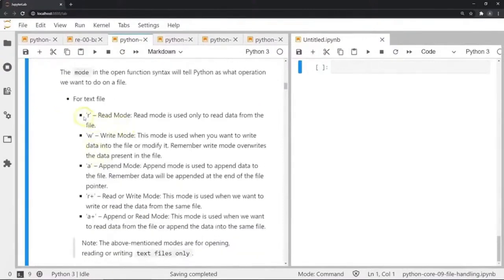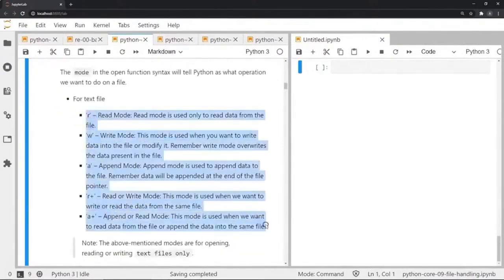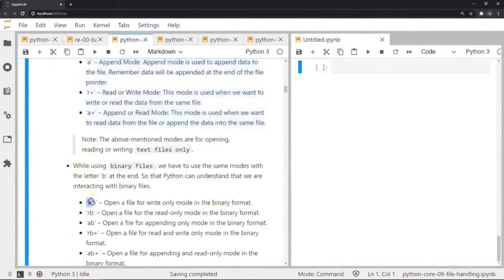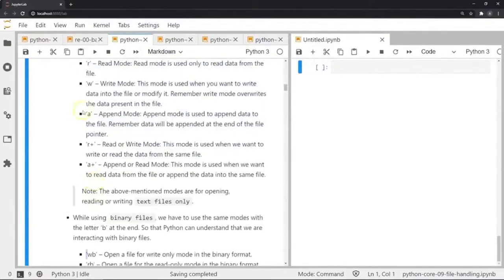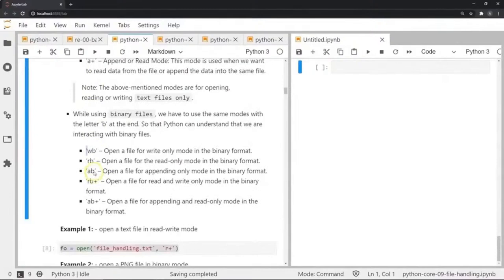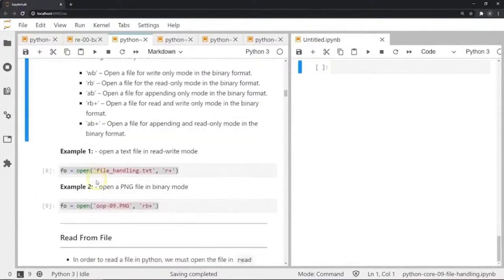It's important to note that what I just mentioned is for text files. If we are doing file handling for binary files, then we would be using the letter b in front of whatever we were using in the case of text files. So if we were doing a read-only mode for opening a binary file, we would be using rb. And if we were doing read or write mode for a binary file, we would be using rb+. So basically just adding the b in the case of binary files.